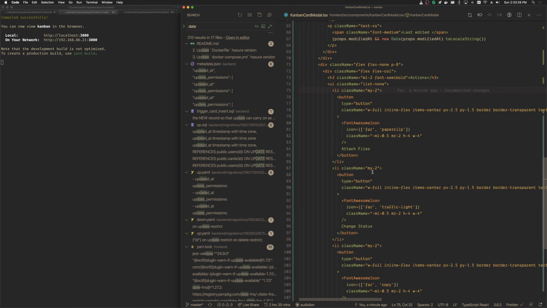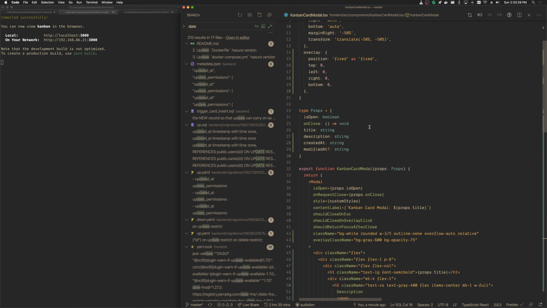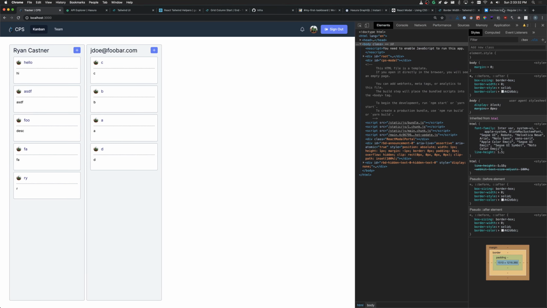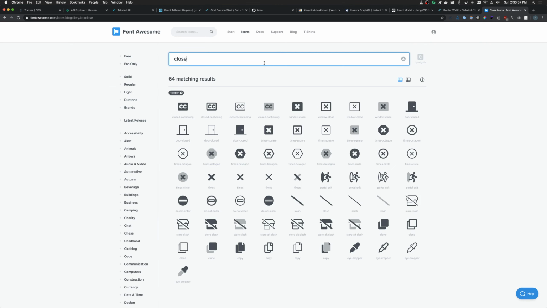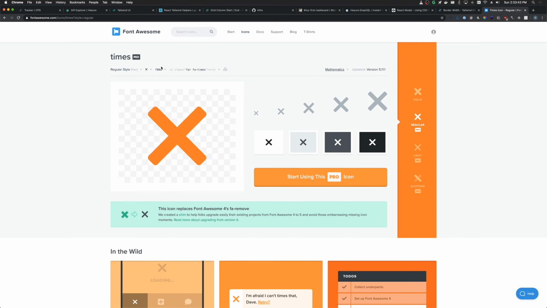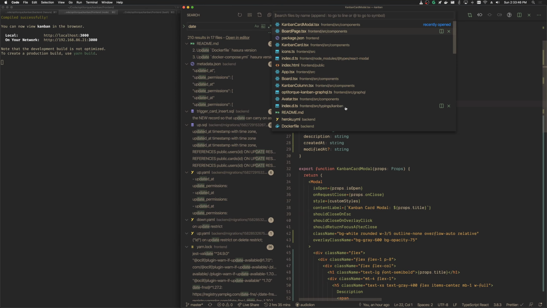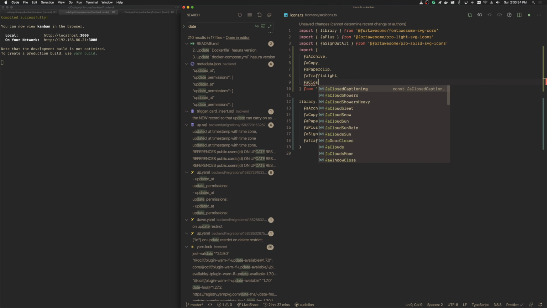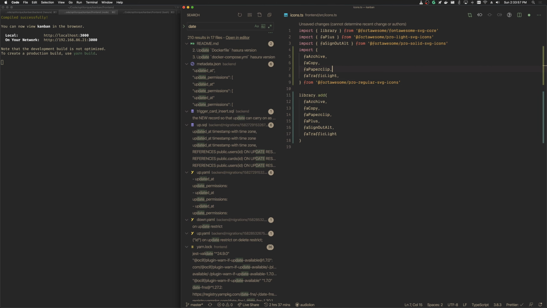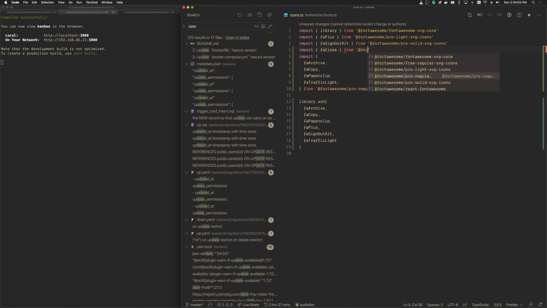All right, let's see here. The last piece of this is getting a close button. So let's go to Font Awesome, close icon, close. And this time should work just dandy, regular. All right, icons, and pro regular icons, faClose. So there's where they don't have it. So import faClose from @fortawesome/free-regular-svg-icons.